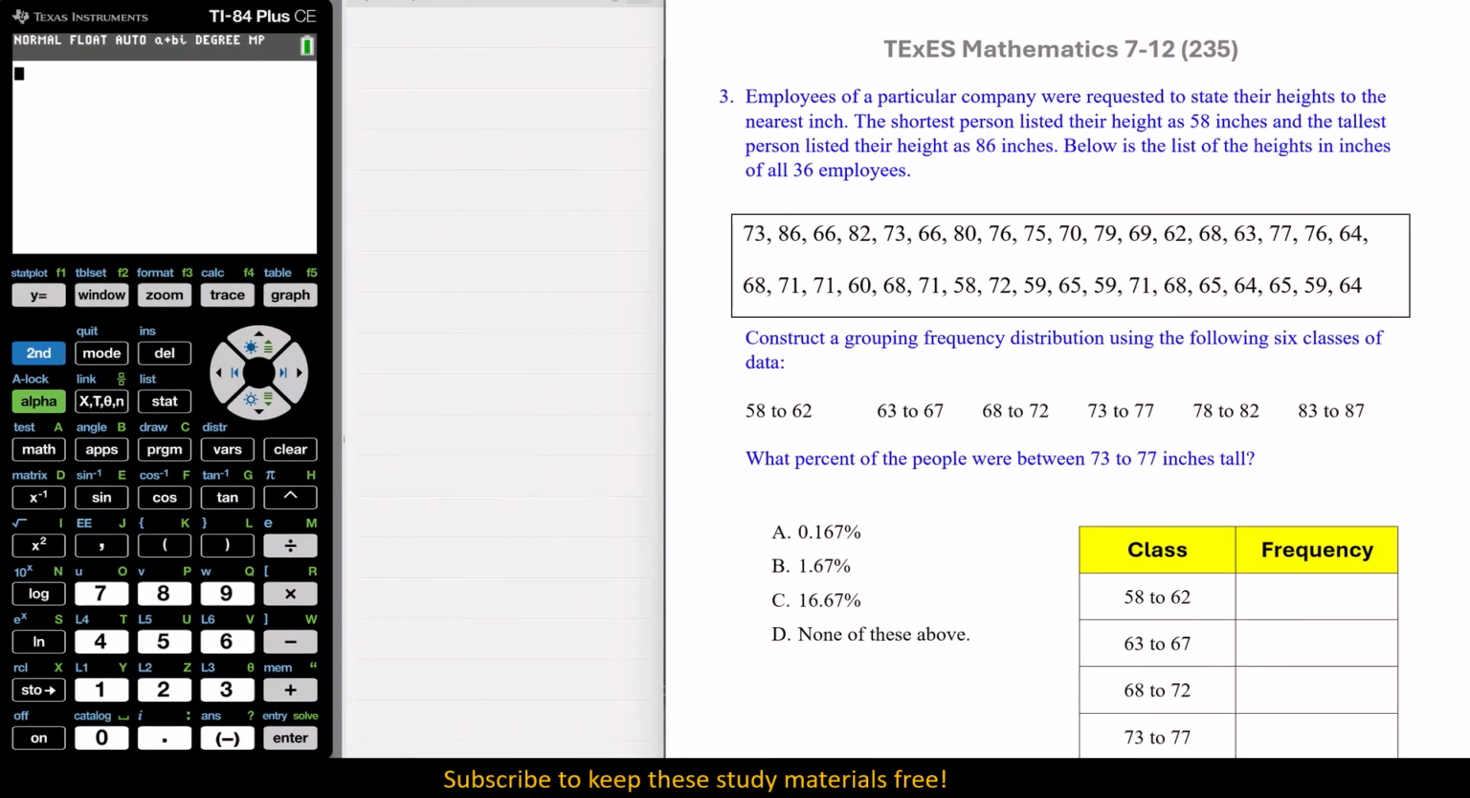Number 3, employees of a particular company were requested to state their heights to the nearest inch. The shortest person listed their height as 58 inches, and the tallest person listed their height as 86 inches. Below is the list of the heights in inches of all 36 employees.